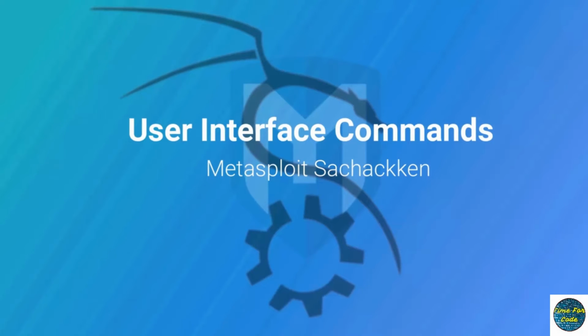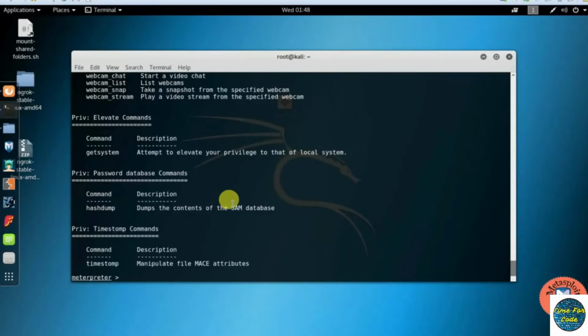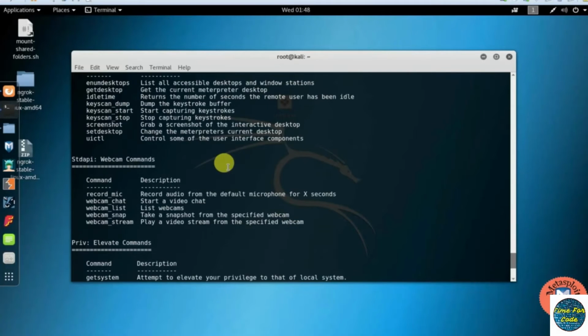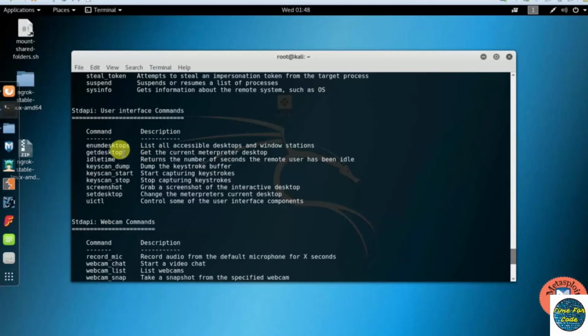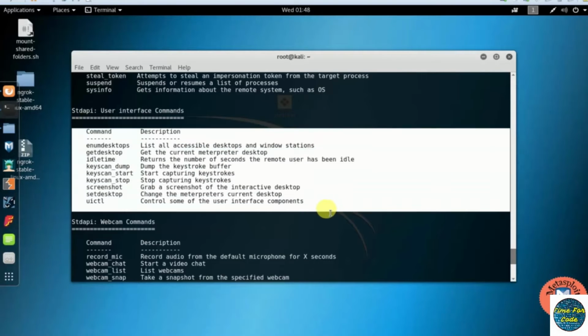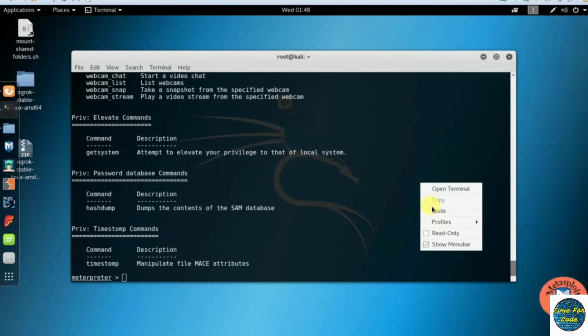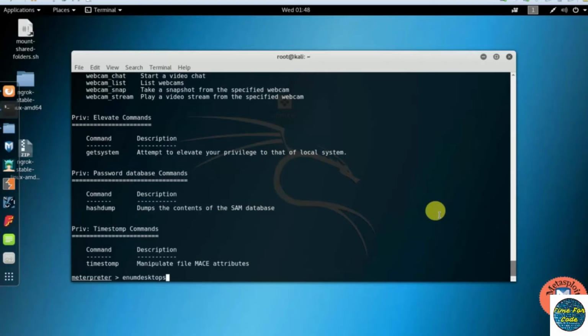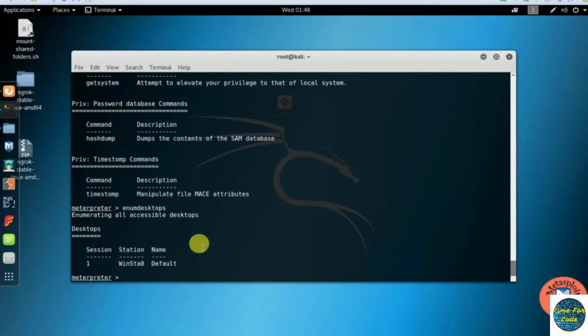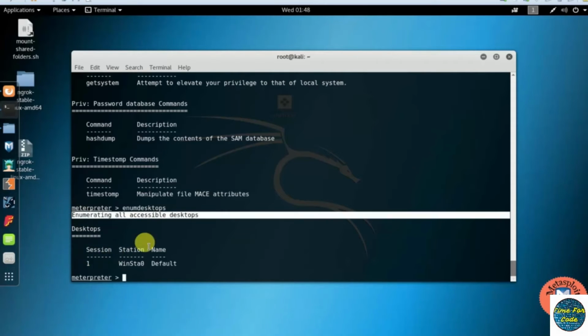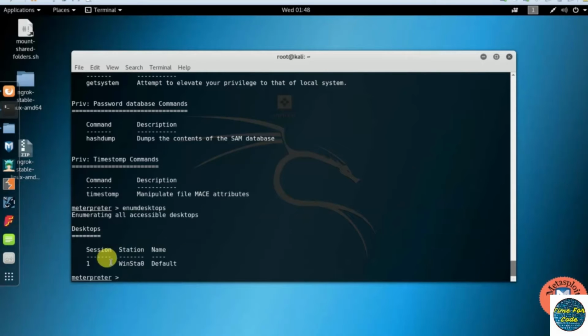In this video, you are going to learn how to use the user interface commands. So user interface commands are those where you can see what the victim is doing. Now let's start the first command, that is enum desktop. This command will help you to list all the accessible desktops and workstations. So here is the Windows station with session 1.